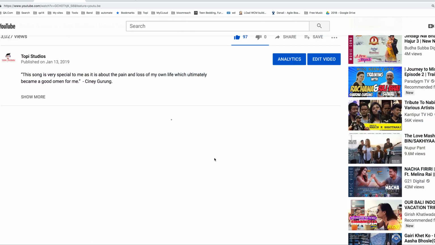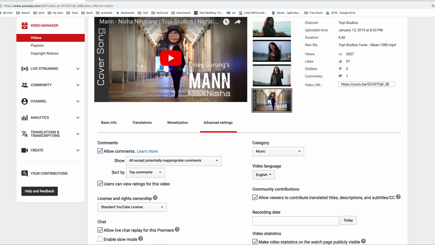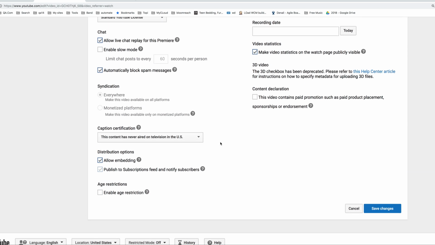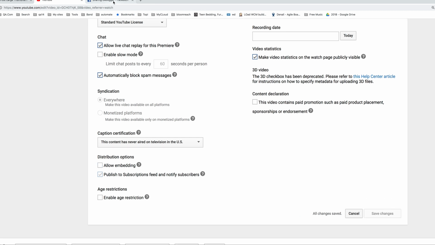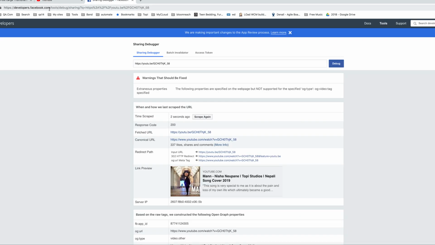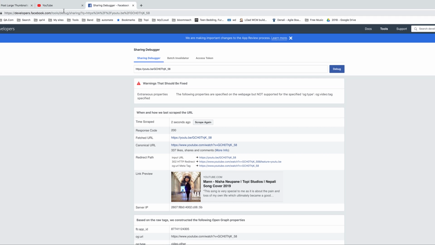So this is my video. First thing is you go on advanced settings, and then you disable allow embedding. Then you come to the sharing debugger. It's called the sharing debugger. This is a link I am going to give you in the description as well. So you put the video here.